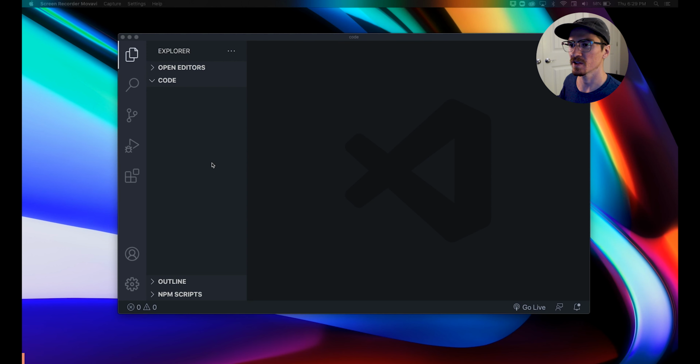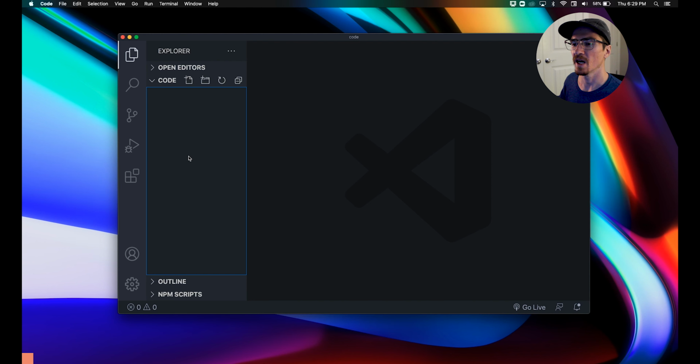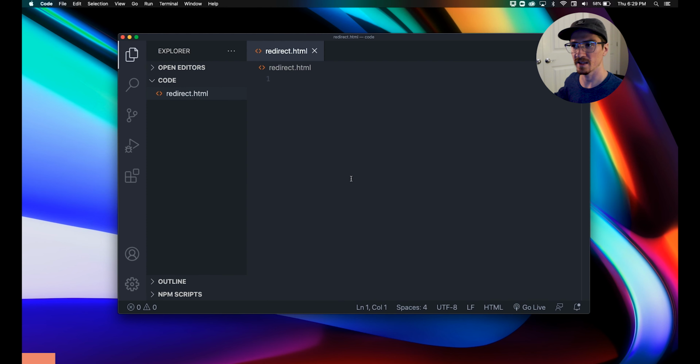Okay, first things first, we'll open up our code editor. It doesn't matter really which one you use. I'm using VS Code. I'm gonna create a file here. You can also do it in the terminal if you'd like. So we'll create a page called redirect.html, right? This is gonna be the old page.